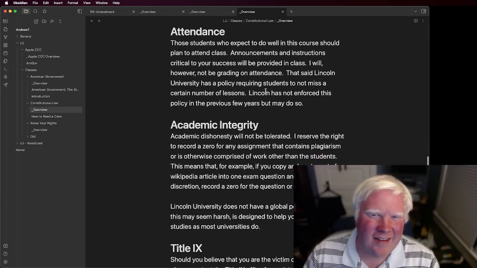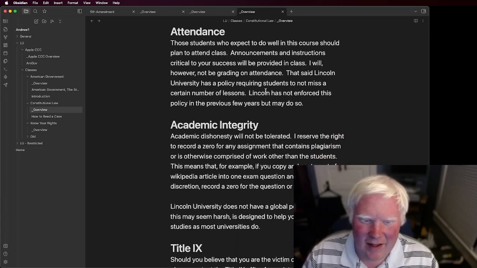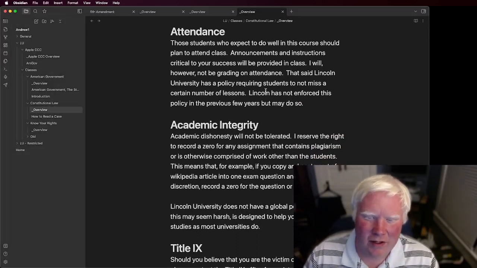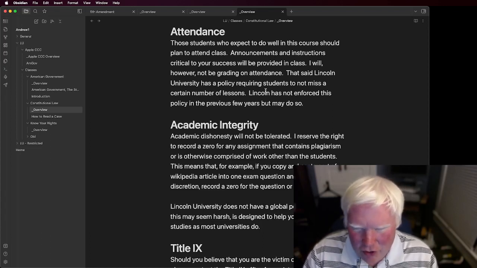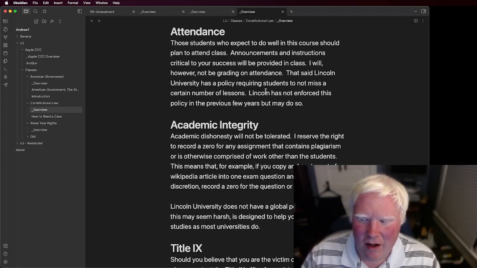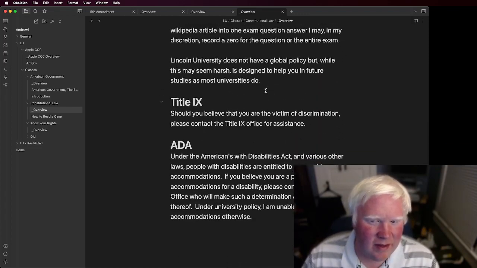Attendance doesn't apply to this class, but I put it in here anyway. Lincoln University has an attendance policy. Since I've been here, they haven't really enforced it, but if they do, I do want you to know about it. It's basically if you miss 6 classes or more, you automatically get failed from the class.